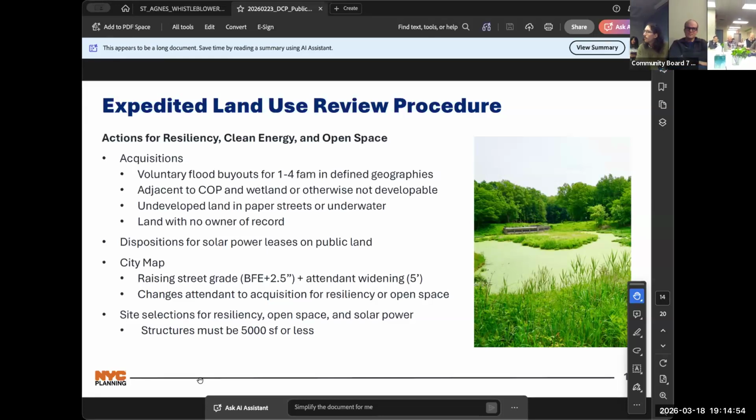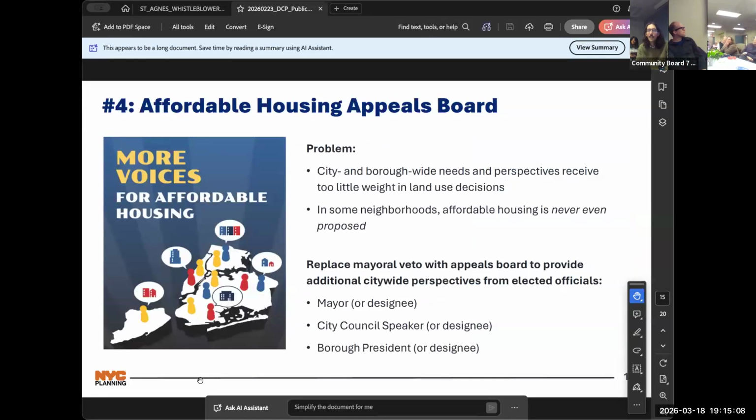In terms of the voluntary buyouts, I think the buyouts are only residential. I could be wrong. I know of a building on the waterfront that flooded badly during Sandy and it was commercial. I was wondering. Yeah, I think right now the focus is just on residential.